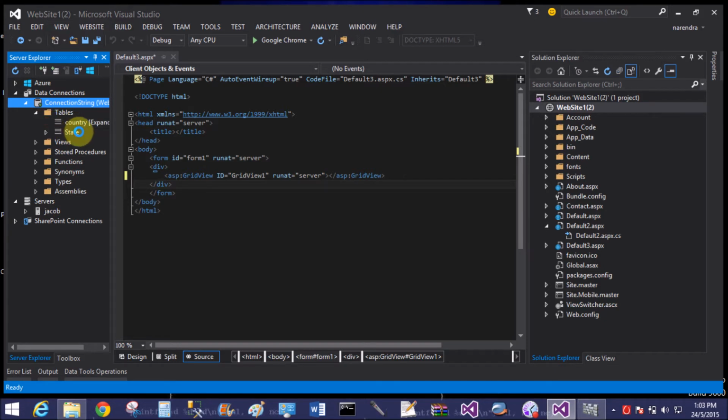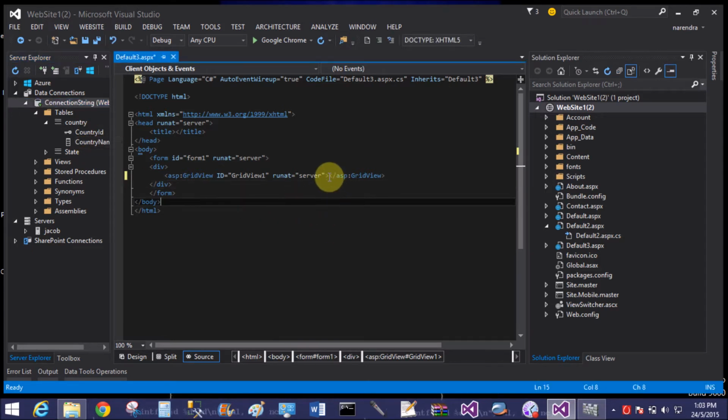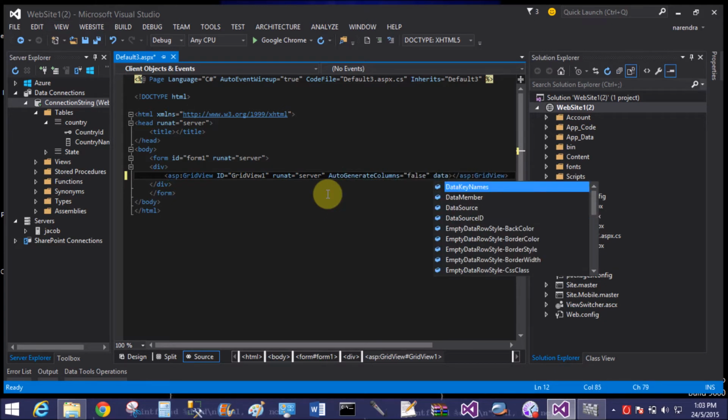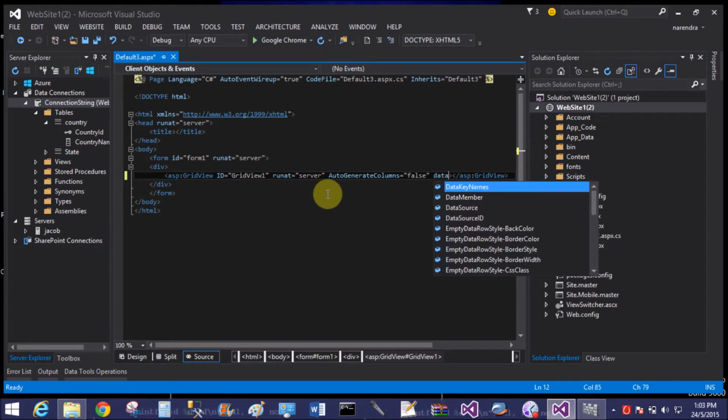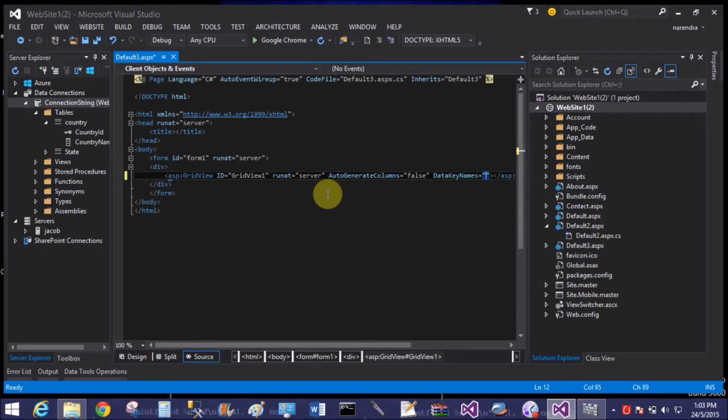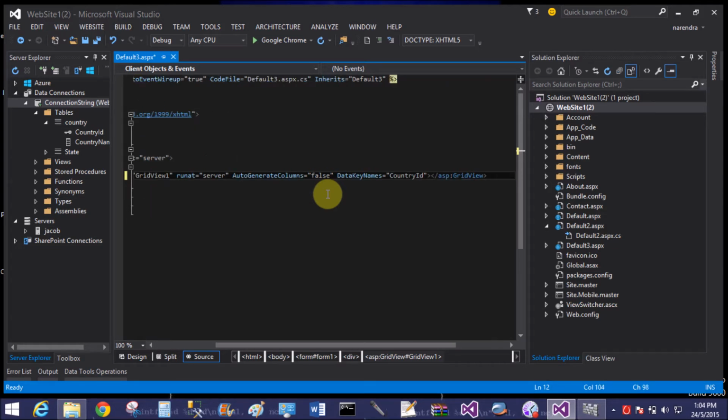Now the tables are the country table and the state table. In the country table I have two columns, that is country ID and country name. I want to bind the grid view with the country table. So first of all, set the property AutoGenerateColumns equals to false. DataKeyNames equals to CountryID.